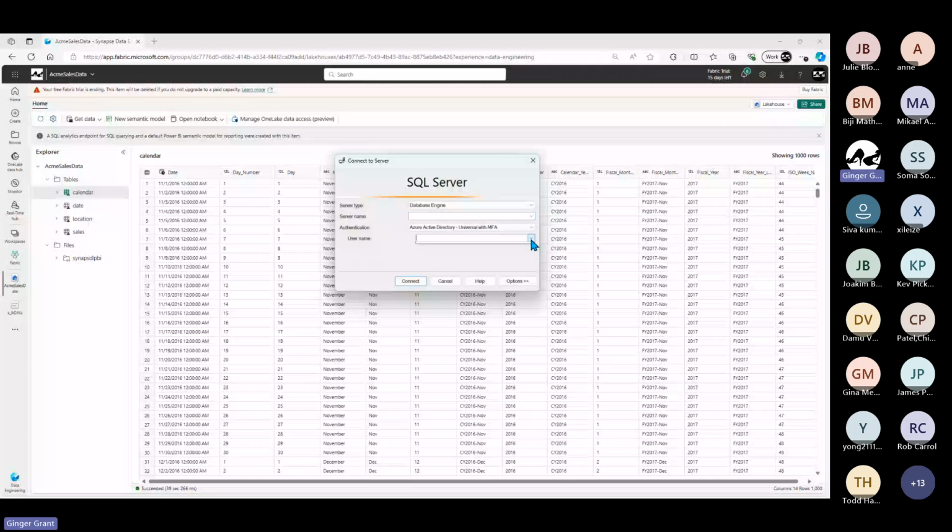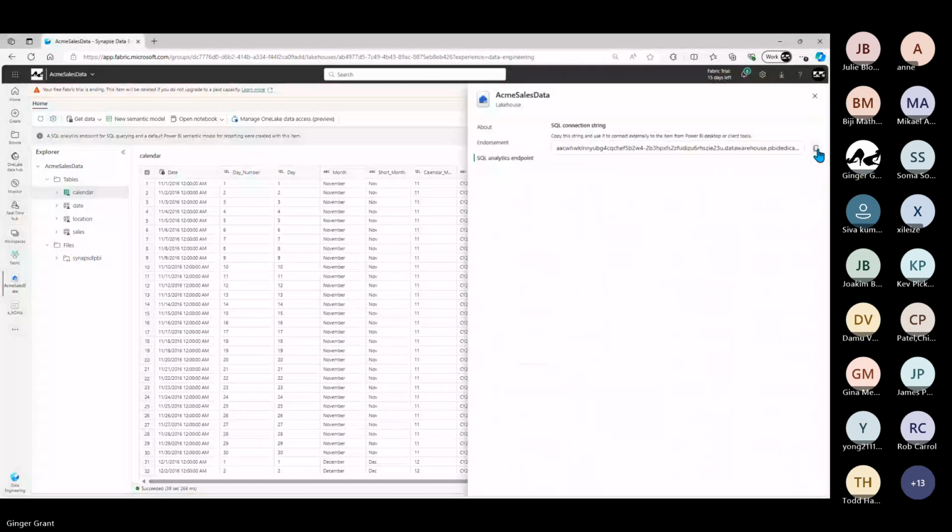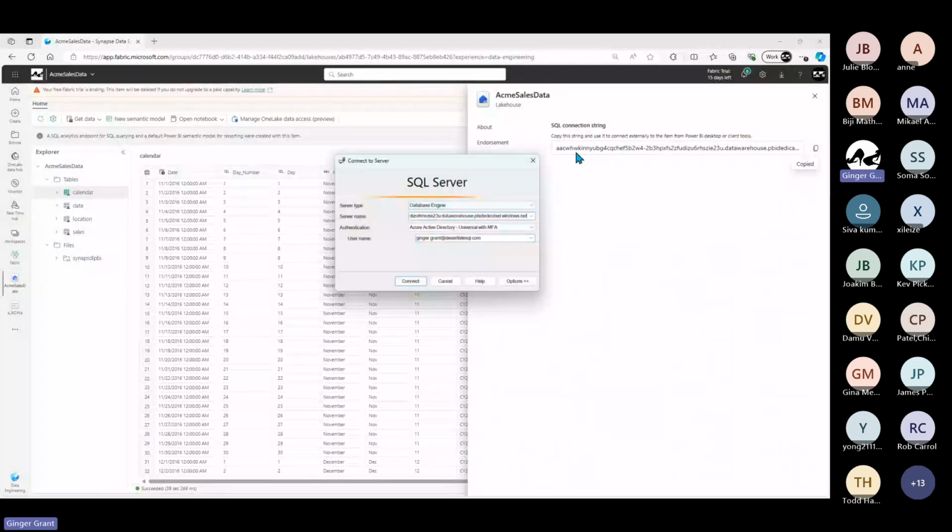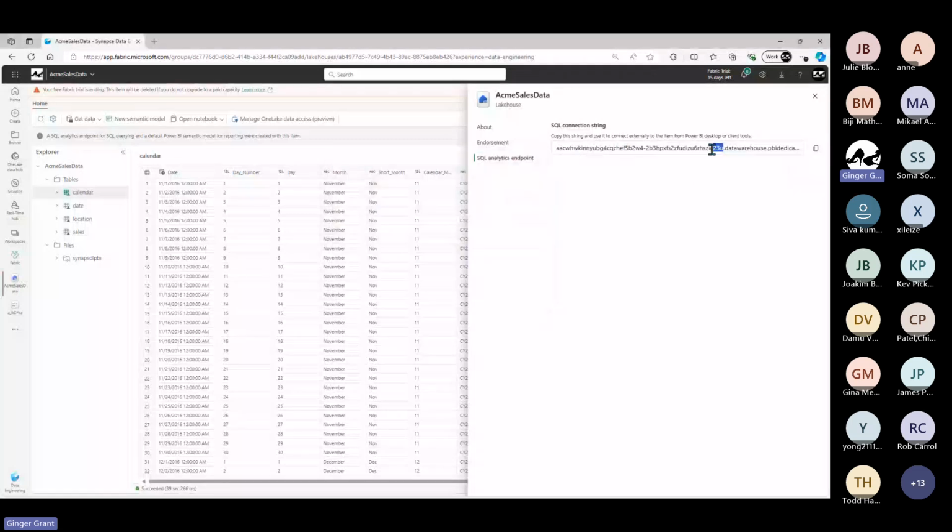Now, as for what I need to connect to this, if I go to my gear and I get my analytics endpoint, go back to SQL Server and paste it. Then notice, I just cut and pasted this, we can see it's D23 here, and that's about the extent of it. And I'm going to go ahead and say connect.